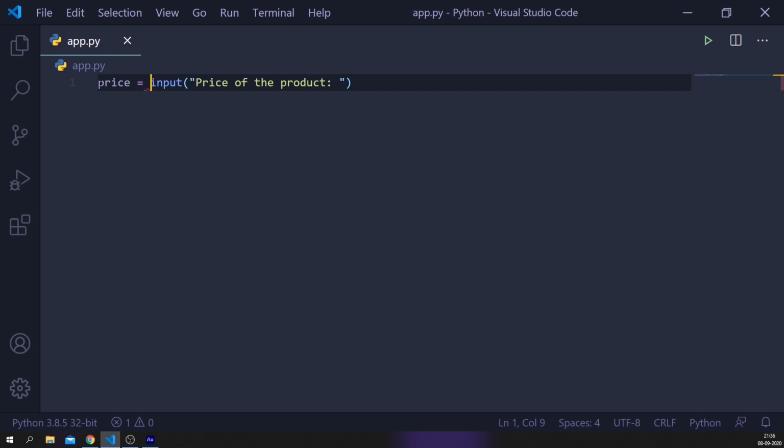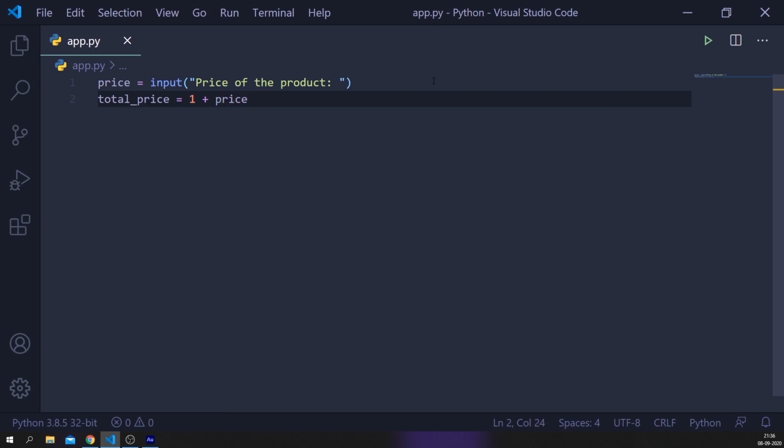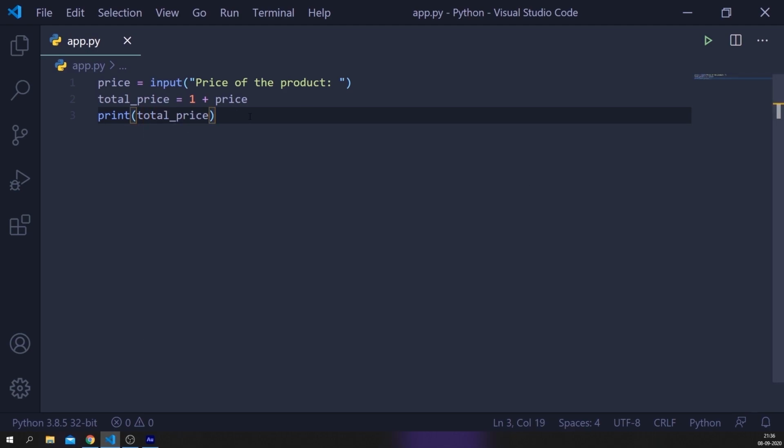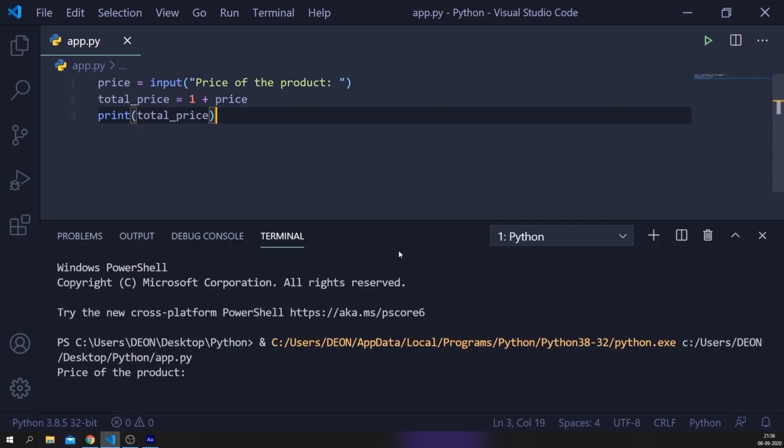Next, we need to calculate the total price of the product. So let's define a variable total underscore price. As I said before, we use an underscore to separate multiple words. Now here we do some basic math. Let's assume that the price of a carry bag is $1. So total price equals 1 plus price. Finally, let's print the total price on the terminal. Let's run this program and see what happens.